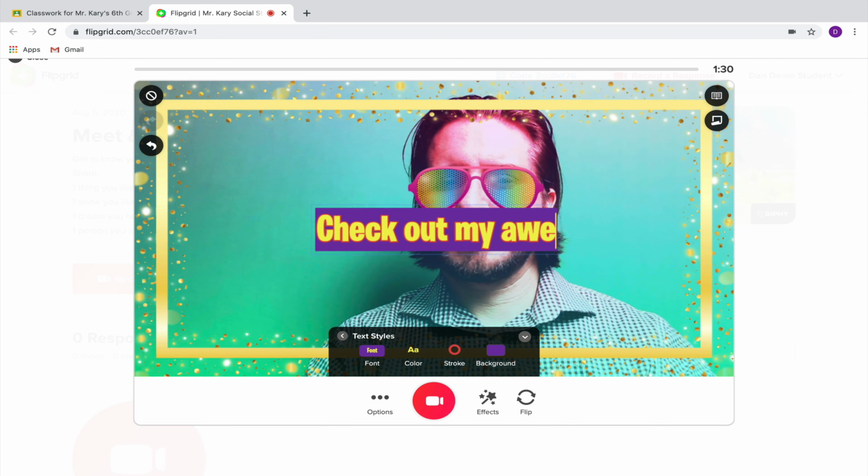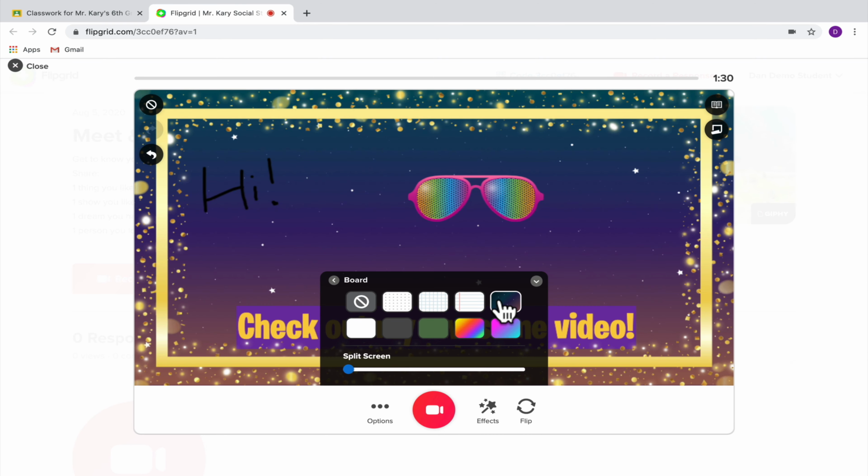In addition to the text box tool, there's also a drawing tool. So here students could choose the color of their digital pen as well as the thickness of that pen, and then they can write directly onto their video. This whiteboard option was in the old version of Flipgrid, but now there are more choices for the way the board can appear in the background.